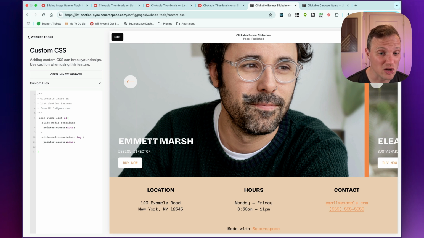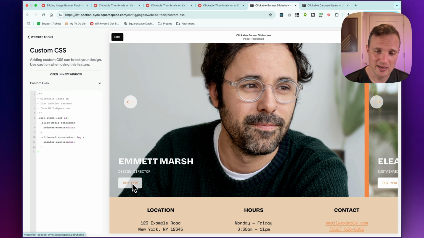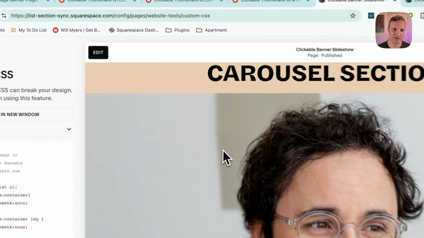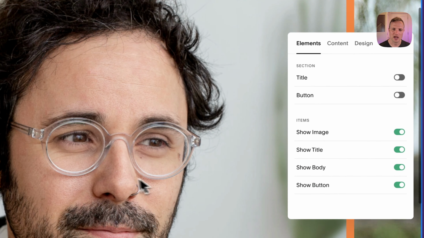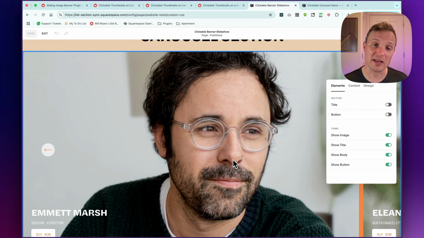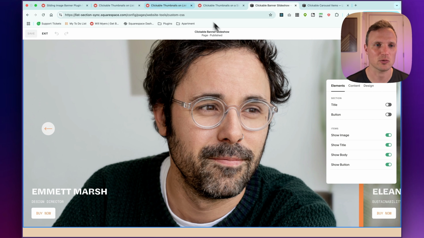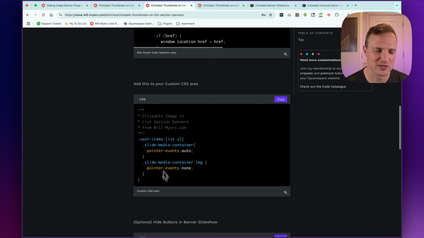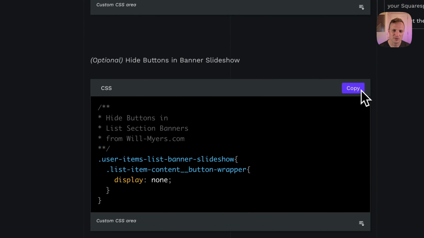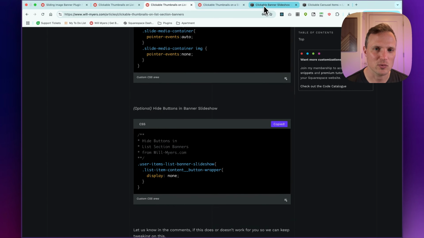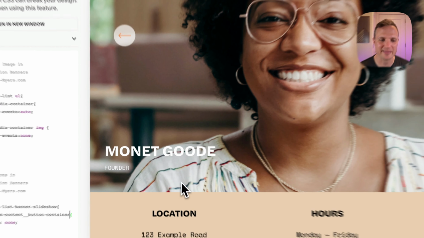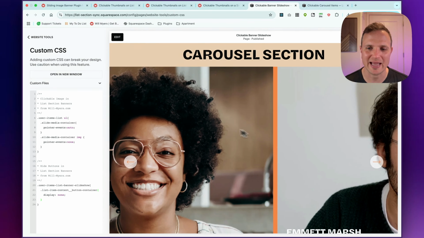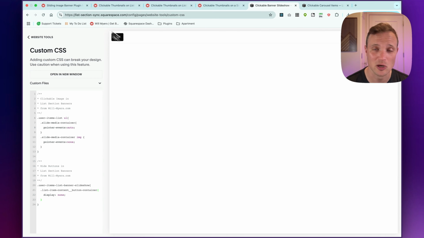And also, this code does require that you have our button on. So this button has to be active within our list section. Same with our carousel. This button has to be active right here for the link to be able to pull from it. But you might not want this button to show, so we can also hide that. I've added optional CSS down below. I'm just going to copy that, and we will drop it into our custom CSS area. It's going to hide those buttons, and we can still allow these to be clickable to go wherever we want.